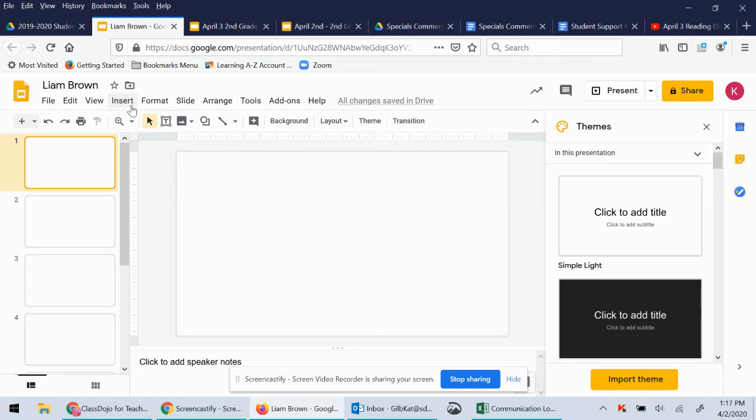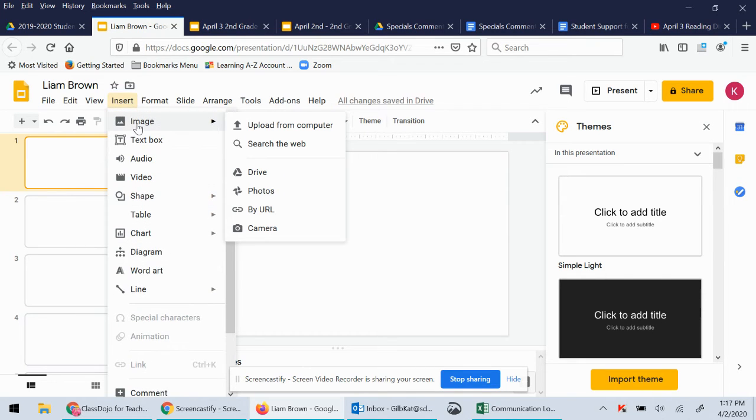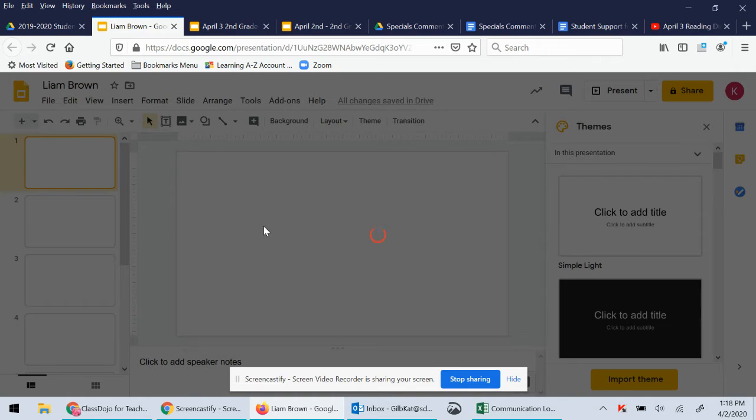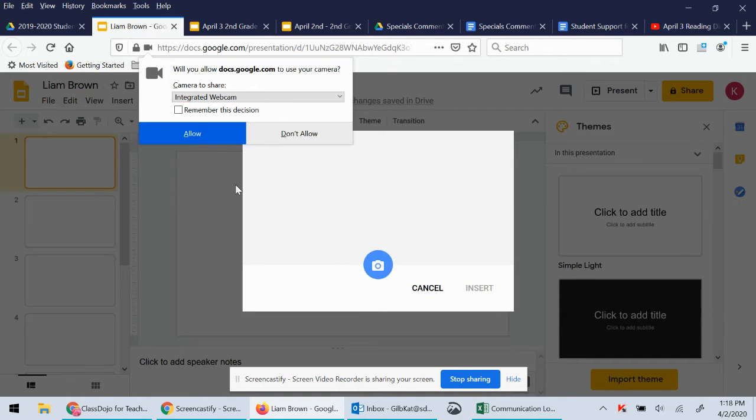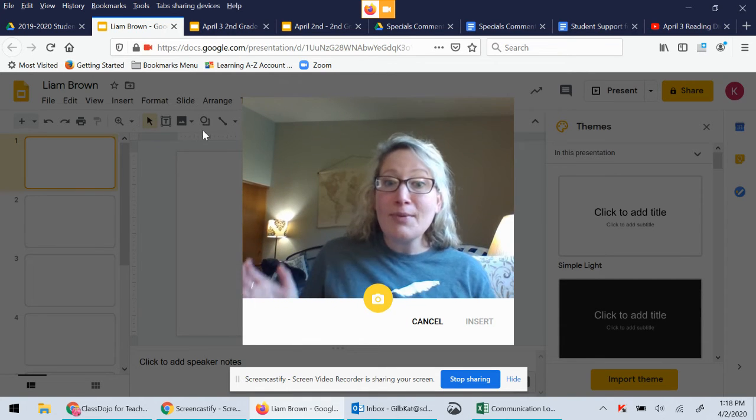So we're going to head to insert. Let's scroll back up, image. From image, you scroll down to the camera. Do you see where I am? I'm going to click camera, and it's going to pop up. Now, yep, here we go. This will pop up sometimes and say, do you really want to use that? So yes, click allow. Yes, I really want to use it.